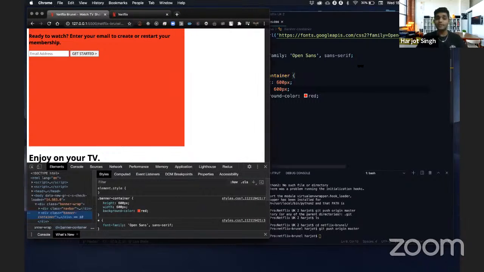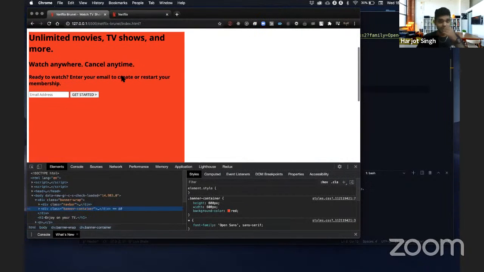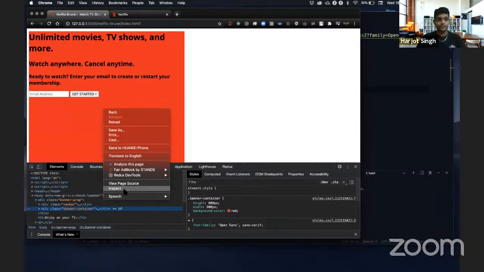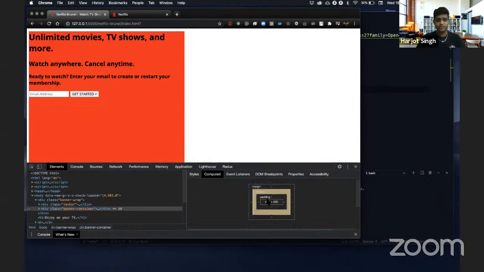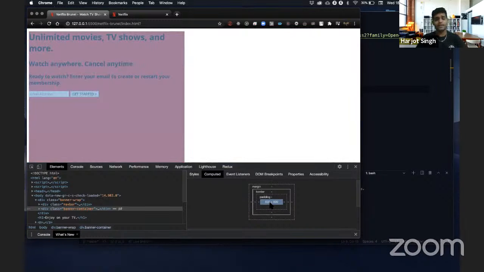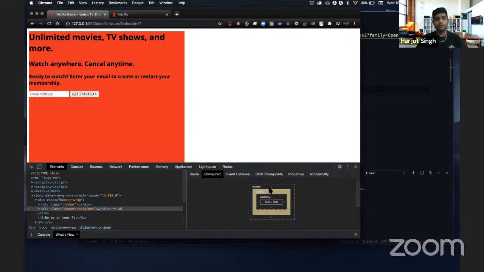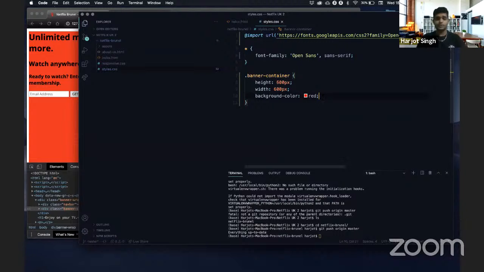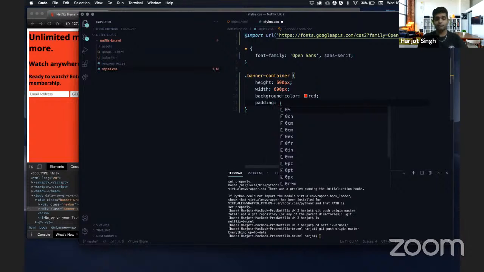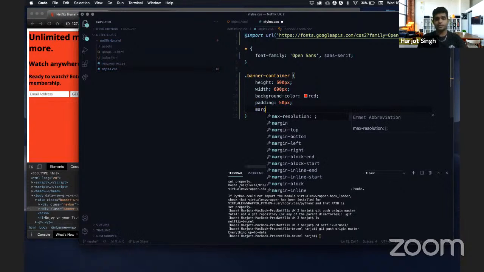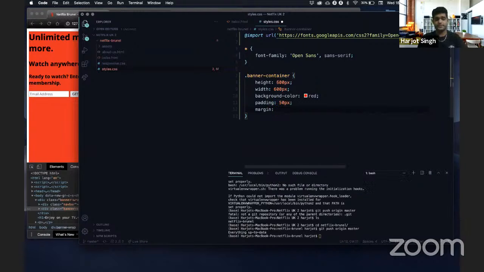So Google Chrome has a really nice tool that allows us to inspect HTML pages. So I'm just going to click inspect and go over banner container. That is banner container. And if we look at it, it has a 600 by 600 height and width, but no padding defined, no border defined, no margin defined. So what I'm going to do is add padding and margin. So padding of 50 pixels, margin of, I don't know, let's say 30 pixels, and save.